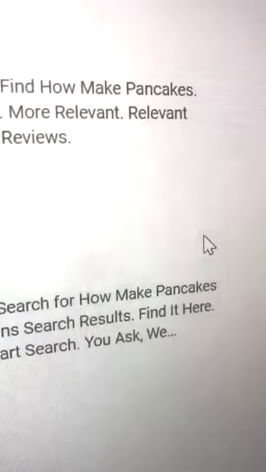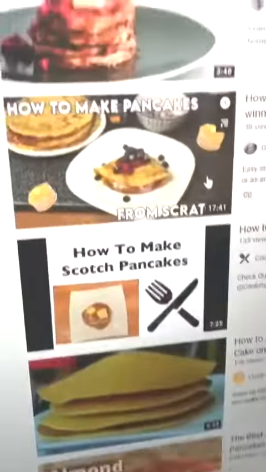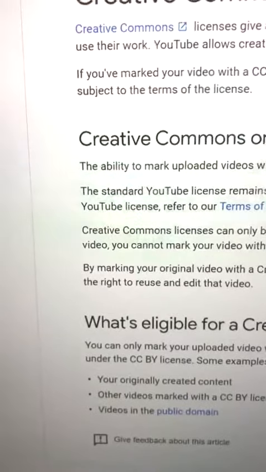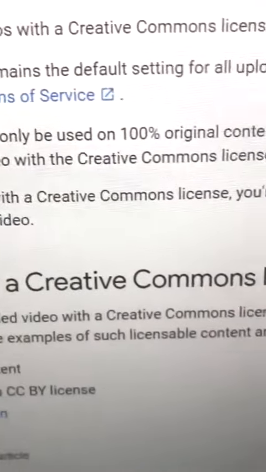Click on Creative Commons. All the videos over here fall under the Creative Commons license category, meaning you are allowed to reuse these videos as your own. Let me explain what Creative Commons is. By marking your original video with the Creative Commons license, you are granting the entire YouTube community the right to reuse and edit the video as their own.